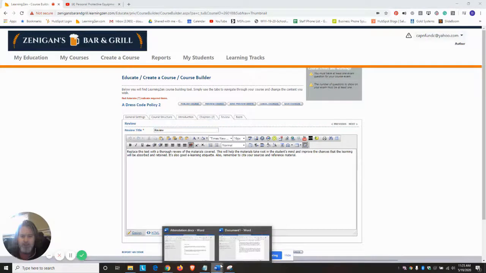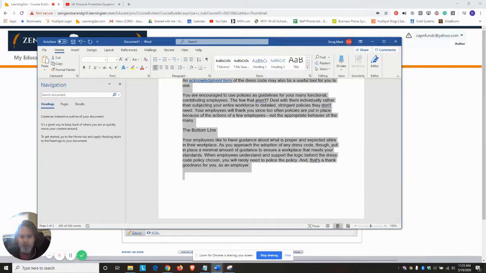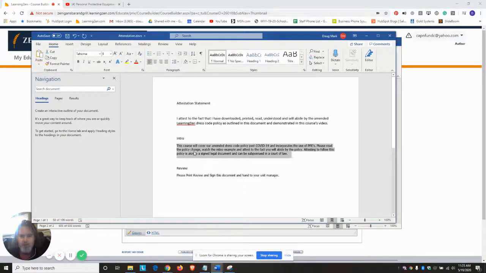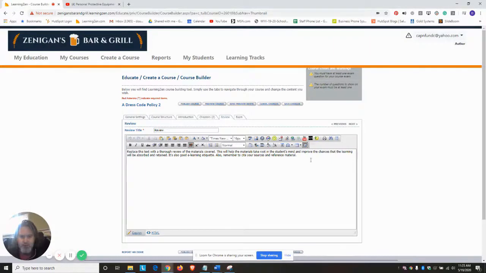And I actually had typed up the review, so I'm going to grab that, grab the wrong Word document. Here is the review. Real simple, just talking about signing this form and giving it to their manager. They're going to attest to it at the end. So Control V, I'm going to drop it in. And then at the end, we're going to do an exam.